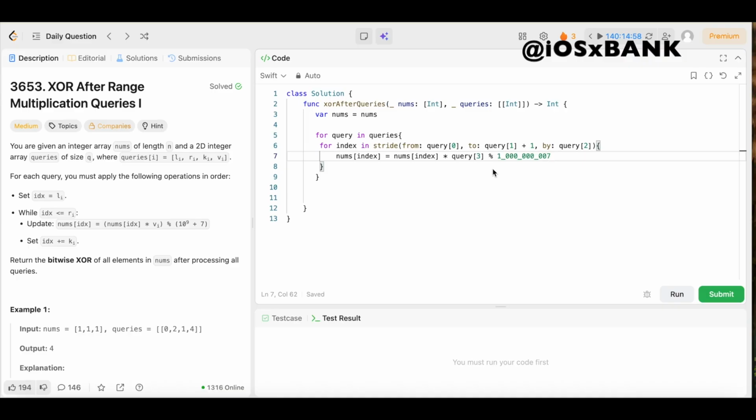Boom. Then after processing all queries, we're going to compute the XOR of all elements, and reduce is going to start from 0 and apply the XOR across the array. So we could come right here, and all we have to do is say return nums.reduce, open up the parentheses, 0, comma, and put the XOR operator like that. Boom, y'all. That should be all she wrote.